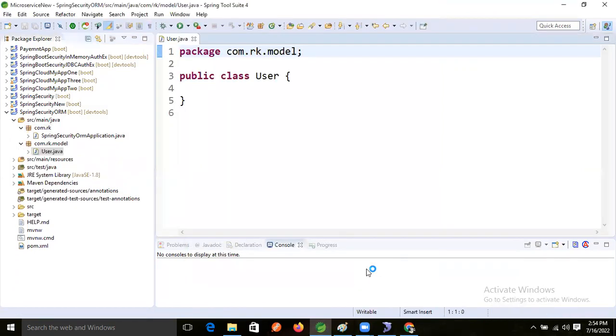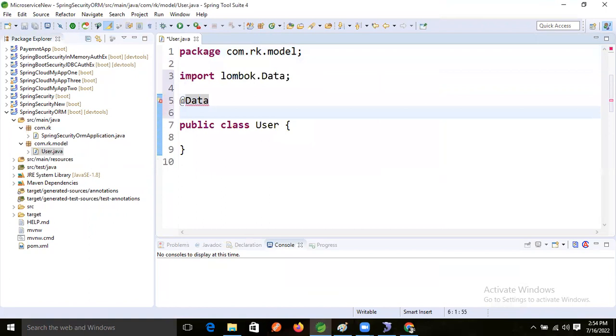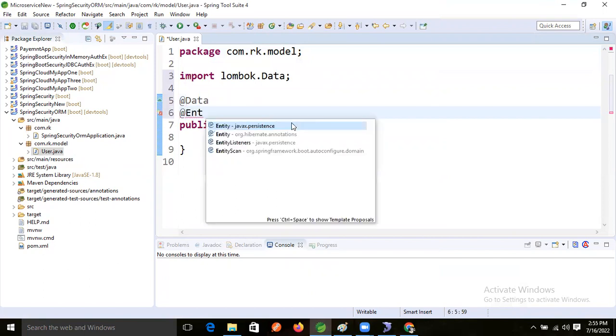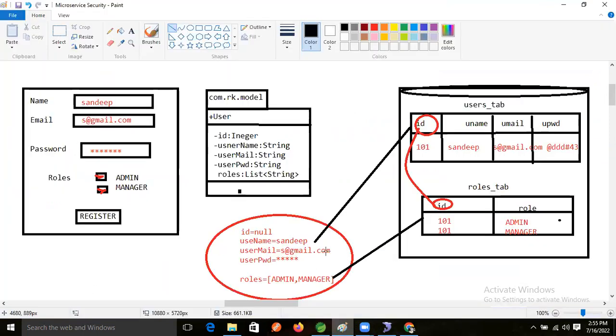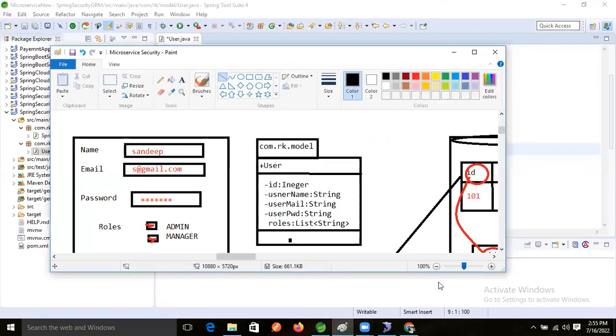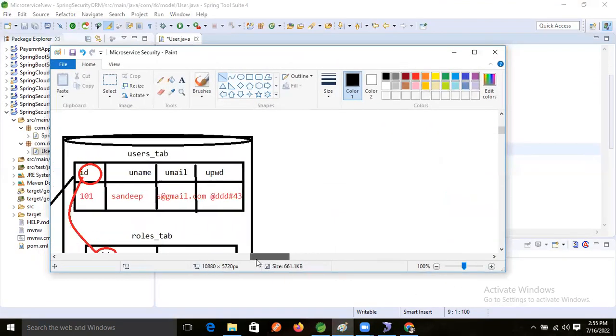Now if we want to generate setter and getter methods and a constructor, then we use at the rate Data, the Lombok API, right? After that, if we want to make this an ORM model class, what annotation will we apply? Entity. So now come here, minimize this one, and make this one here only.